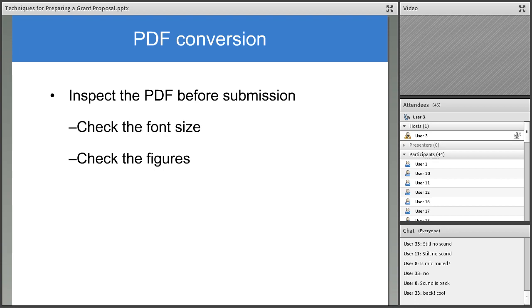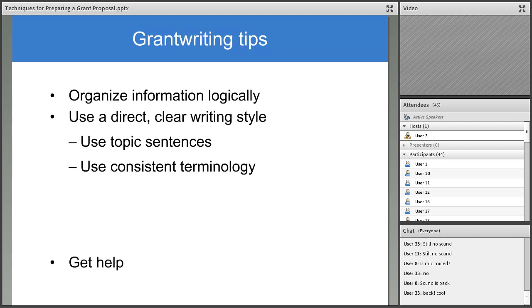Now we're going to talk about PDF conversion. Something you want to remember is that if you convert your application to PDF format before submission to the NIH, check the font size after conversion. Some software programs reduce the font size when converting Microsoft Word files to PDFs. Also, make sure the figures appear as they do in the Word document. PDF conversion may cause some misalignment.